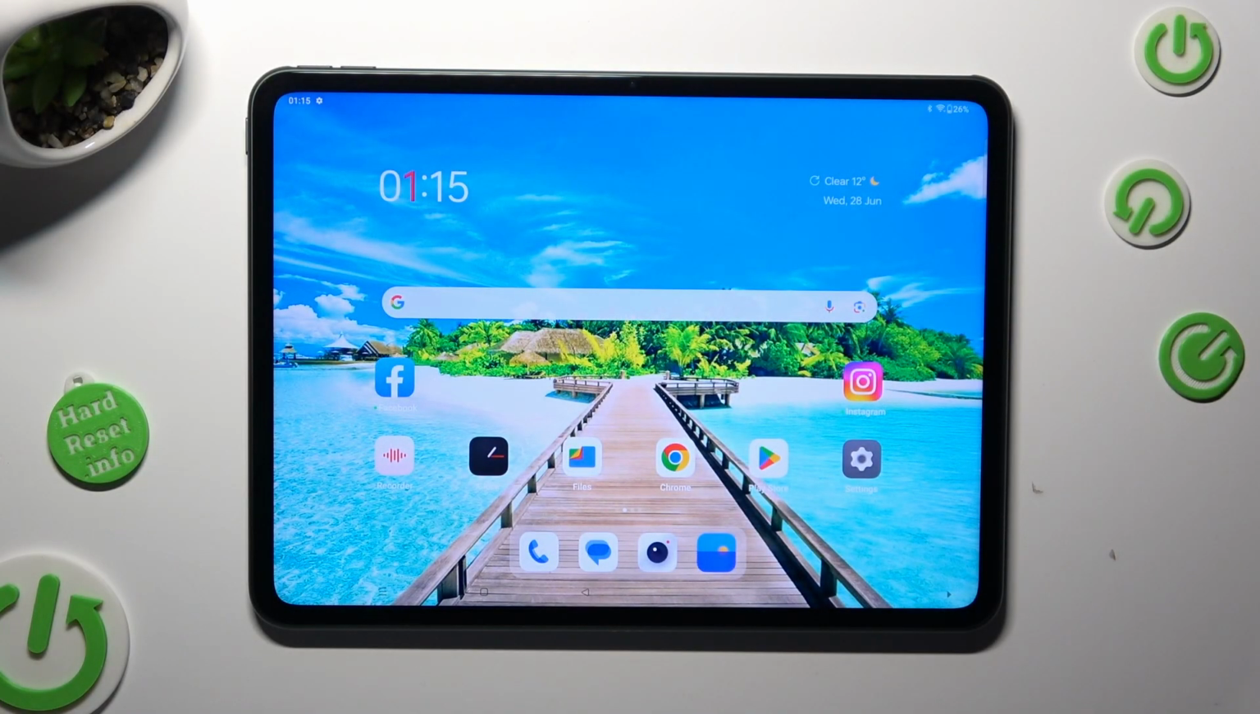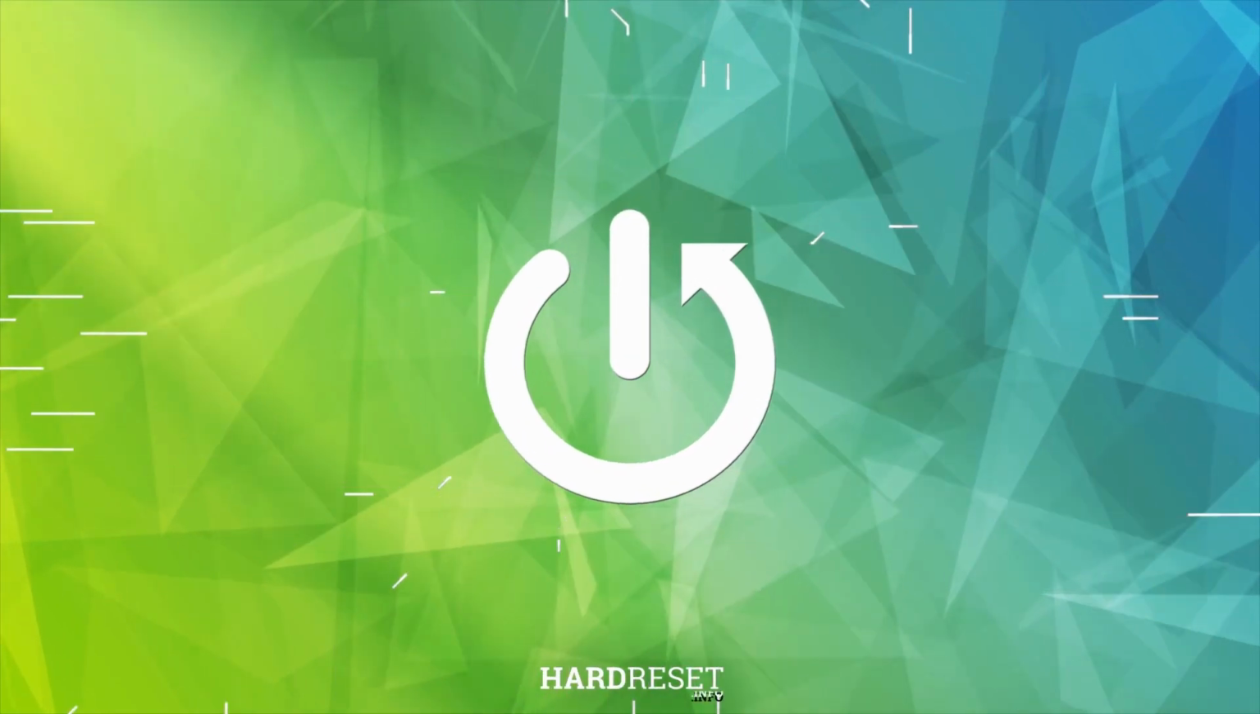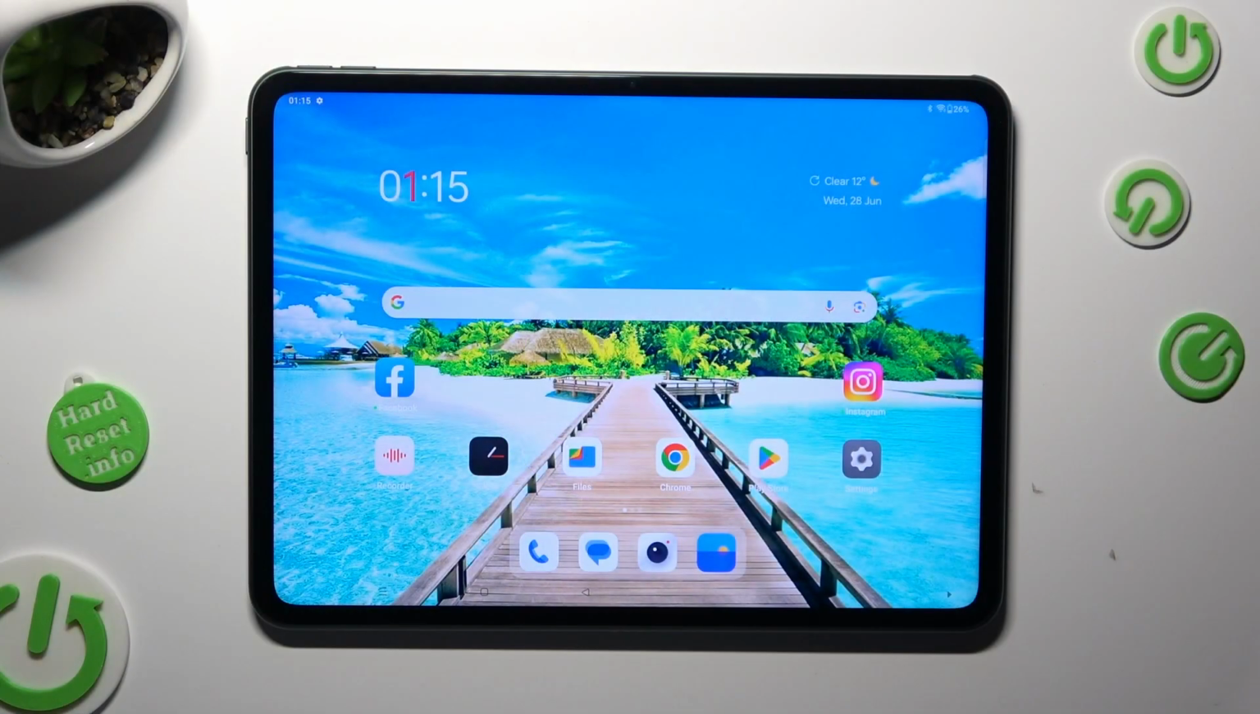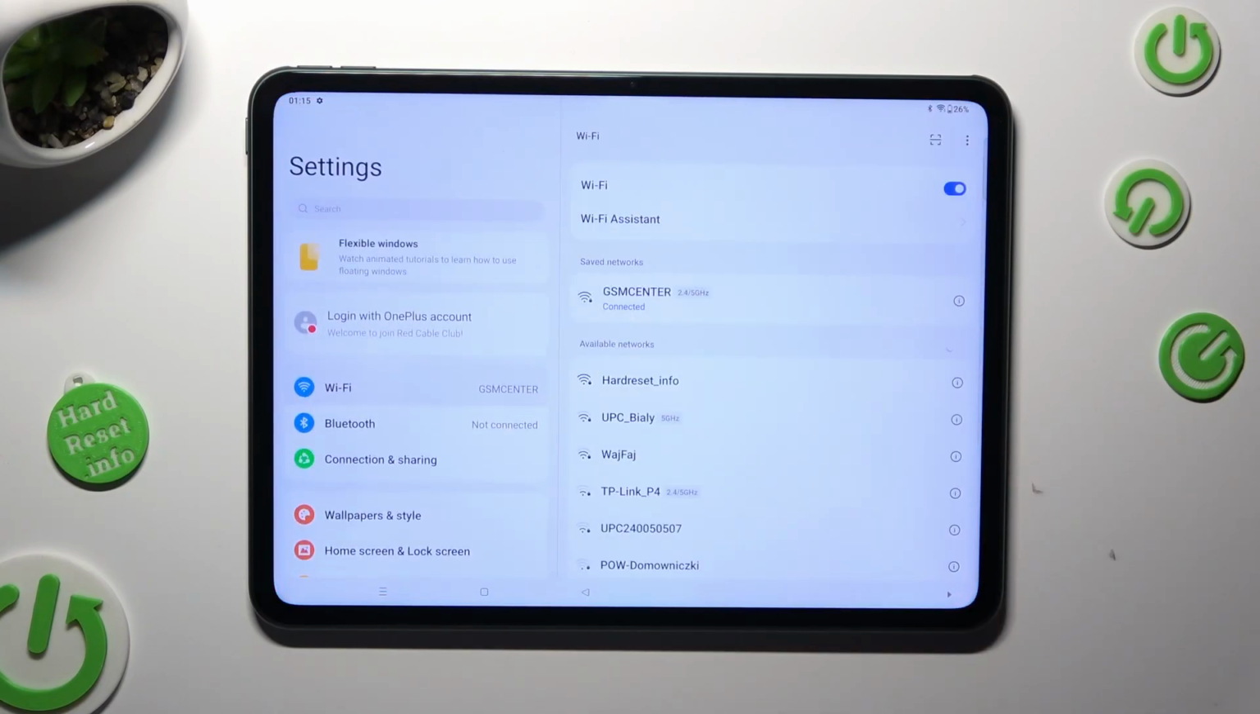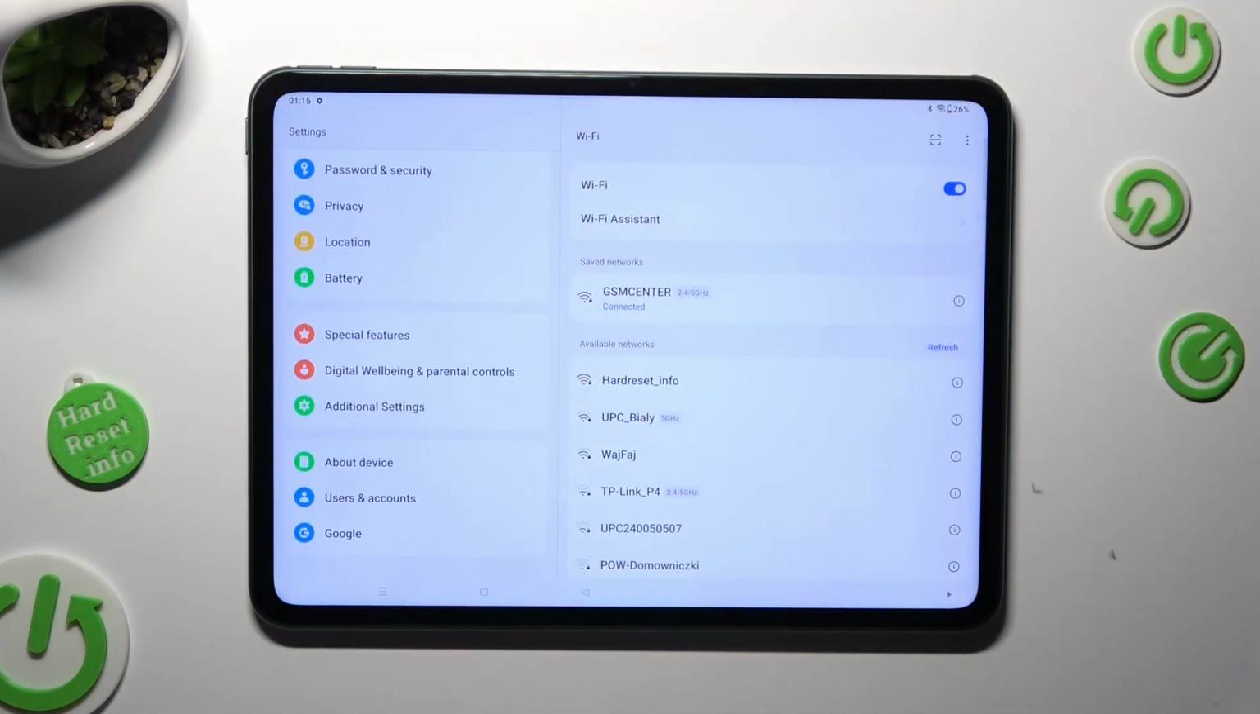In front of me is OnePlus Pad, and today I would like to show you where you can locate all text correction options. Begin by opening Device Settings and scrolling all the way down right away to access additional settings.